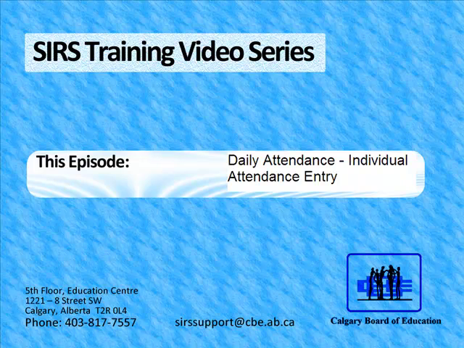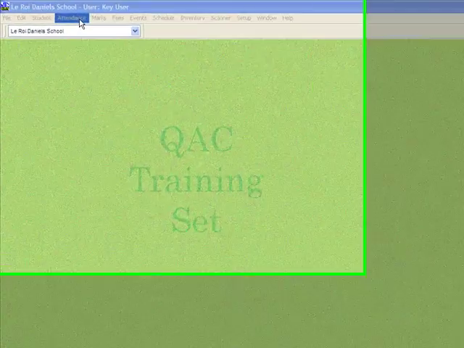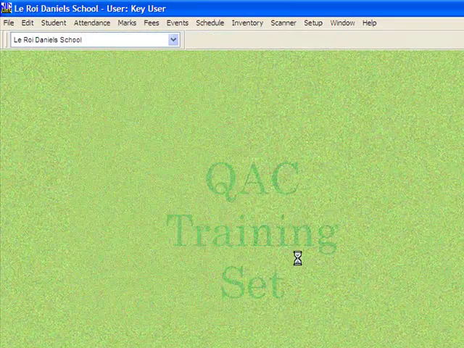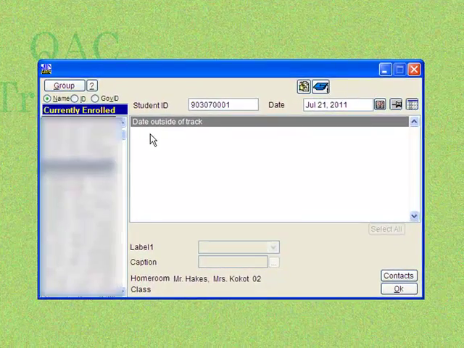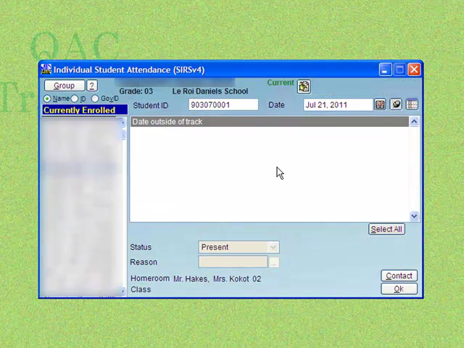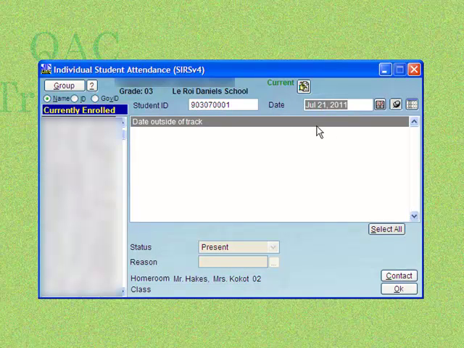Today's video is on attendance entry through the individual attendance entry form. For daily attendance, you'll find this entry form under Attendance and Individual Student Attendance. You'll note when the form comes up that it will default into today's date in the date area. Then you notice that this is a July date, so that shows that the date is outside the existing track. You can choose a date that you wish to mark attendance against, and once you do that, it will show the AM and PM blocks.